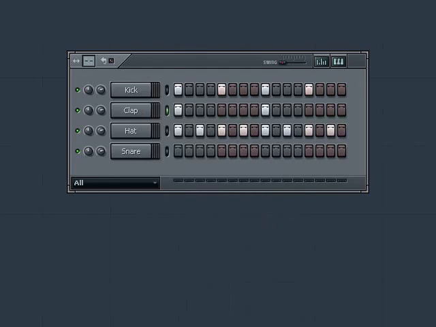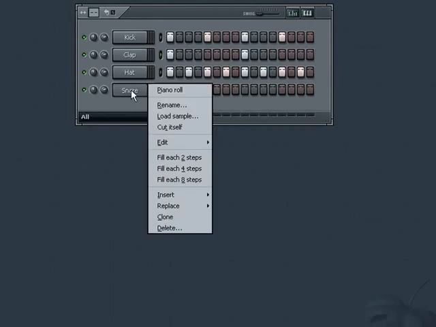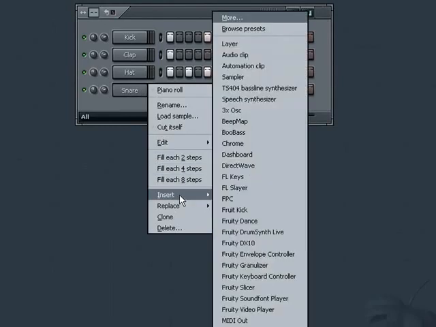Now that my backing beat is assembled, I can now add an instrument. If we want to add an instrument to a channel, we can right-click on any channel name in our step sequencer and choose one of the following 2 options. If we want to add a new channel, we choose Insert. Or if we want to replace whatever channel we right-clicked on, we would then choose Replace.